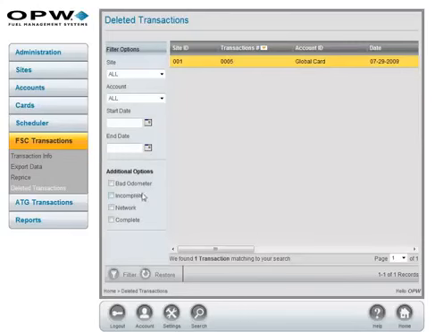If you had a lot of transactions that were deleted, you can then search to see which of those had bad odometers or if they're incomplete or network or complete transactions. If you made an accident of deleting the transaction, you could restore that back into the database by clicking restore.